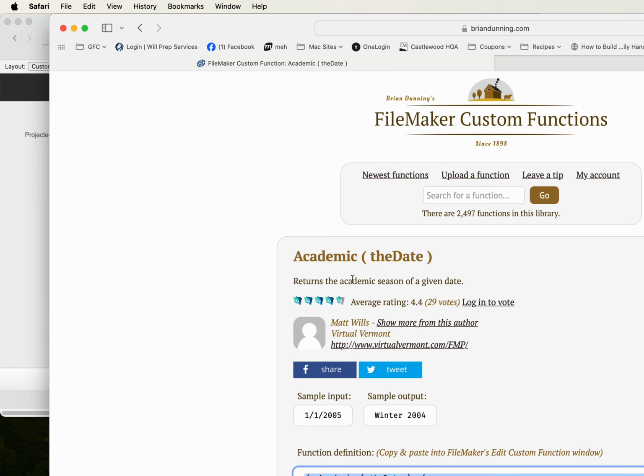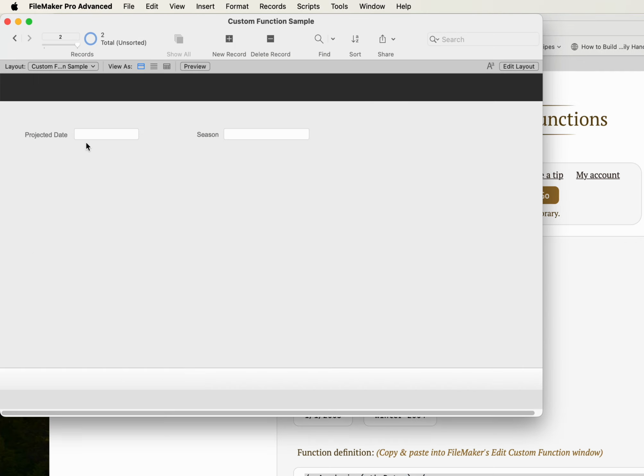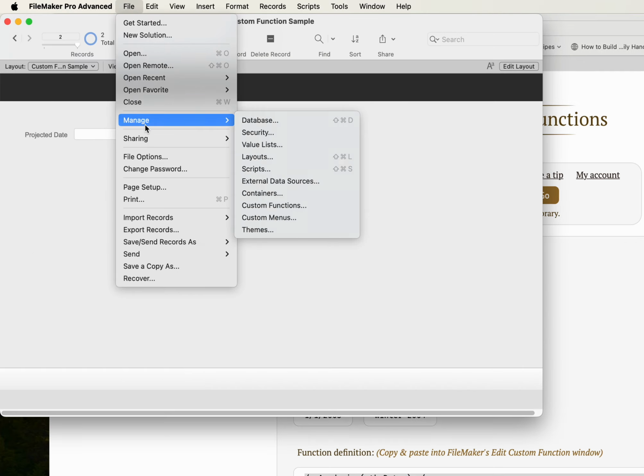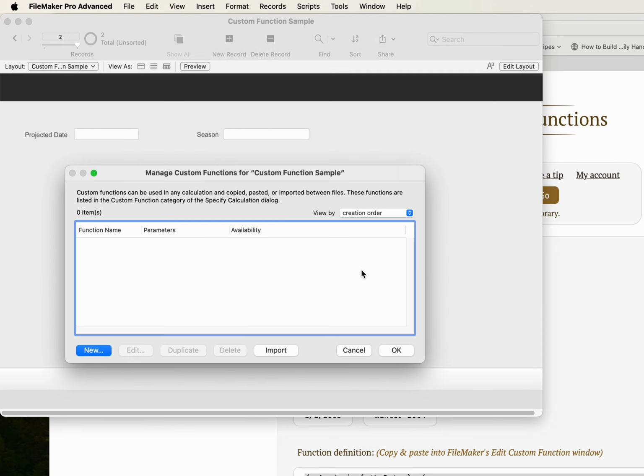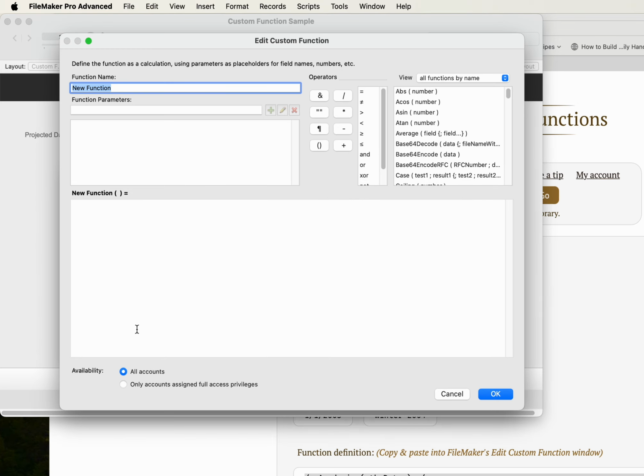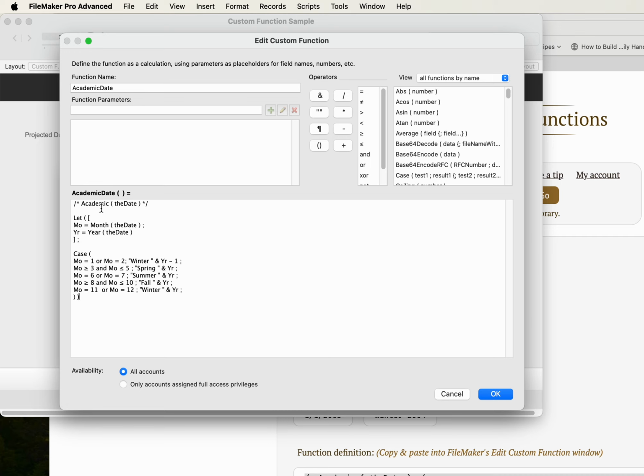This particular custom function returns the academic season of any given date. Okay, so for instance, let's go in here and set this up. Basically, we want to create a new custom function. And for the sake of this, I'm just going to call this academic date. Okay. And then I'm going to paste into here my function that I copied off that website.